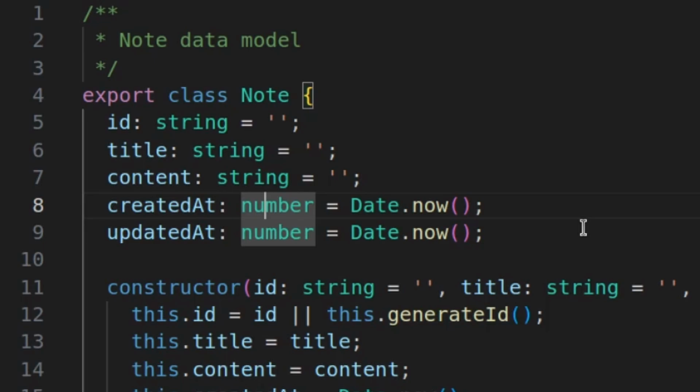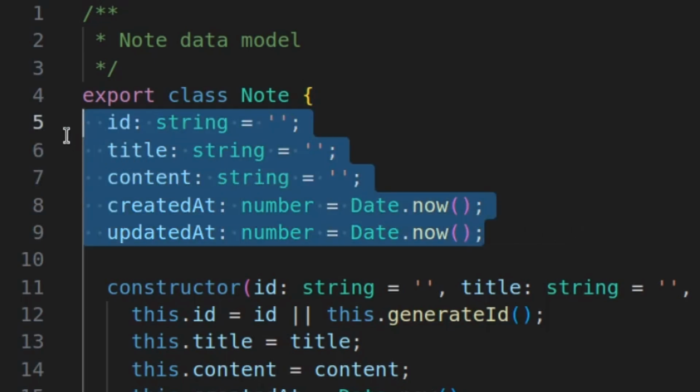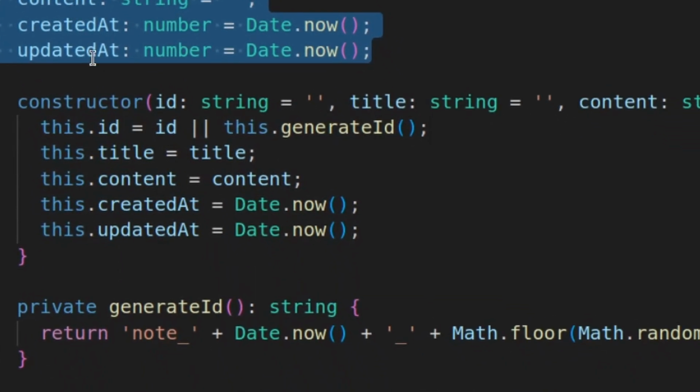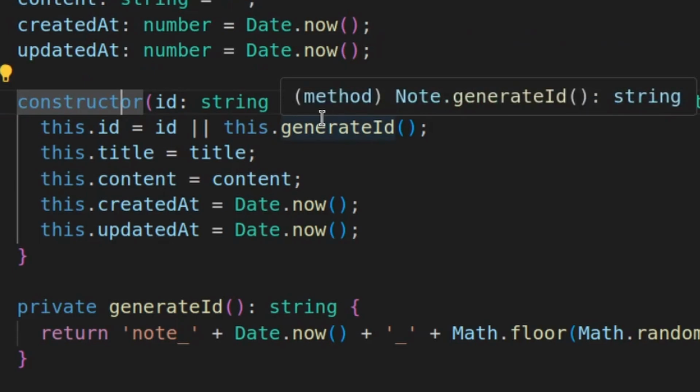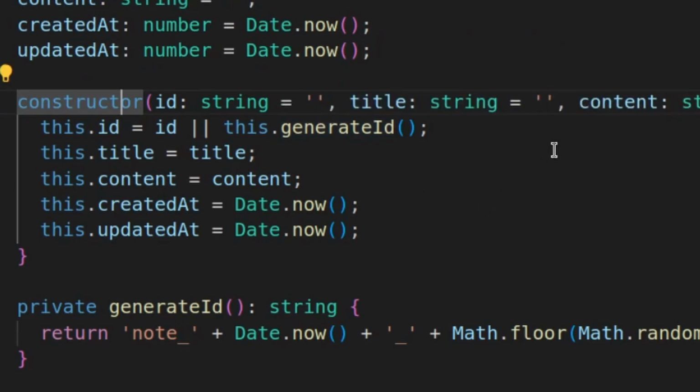Our Note class has 5 essential properties. ID serves as a unique identifier for each note, while title and content store the note's text data, and createdAt and updatedAt are timestamps for tracking when notes are created and modified. The constructor pattern shown here allows creating notes with optional parameters, defaulting to empty strings if not provided. This flexibility makes the class easy to use in different scenarios.